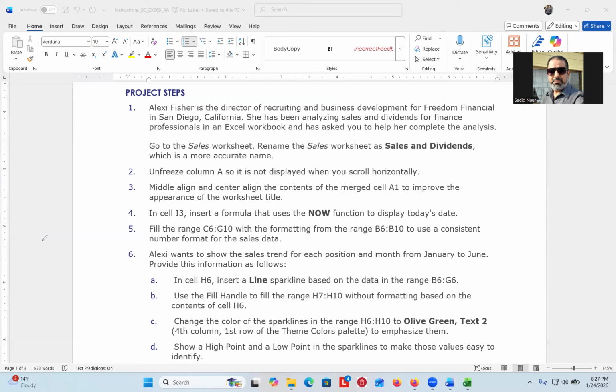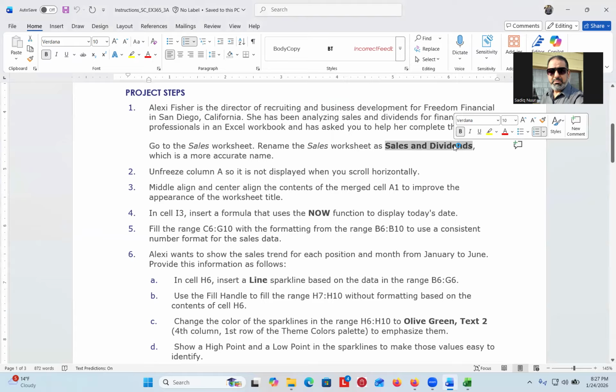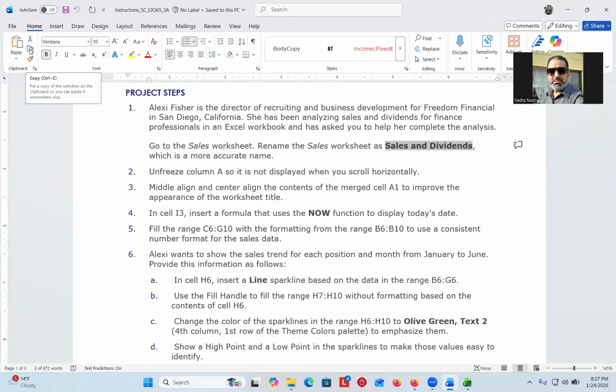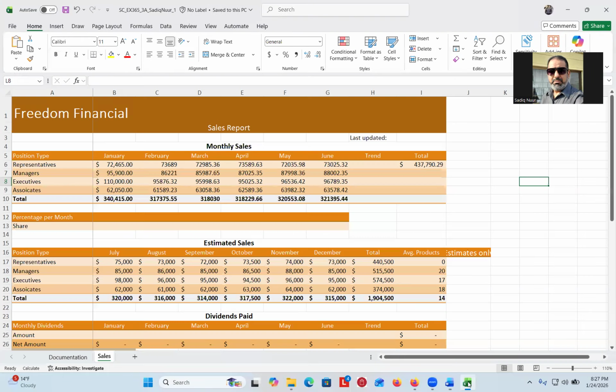So let's do that. So what I will do, I will copy this, Control C, or you can click here to copy it from the clipboard under the Home tab. I will go to Excel to my assignment, and you see I'm already in the sales worksheet. So double click it. When you double click here, you see the sales name, the worksheet name, is being highlighted. Now paste what you copied, Control and V, and then press the enter key. Perfect.